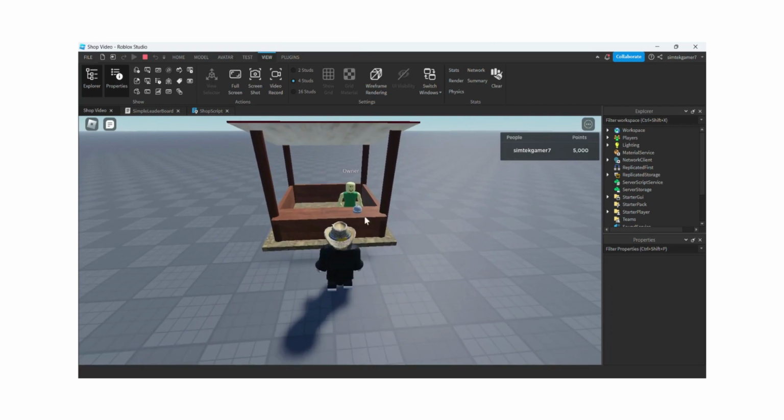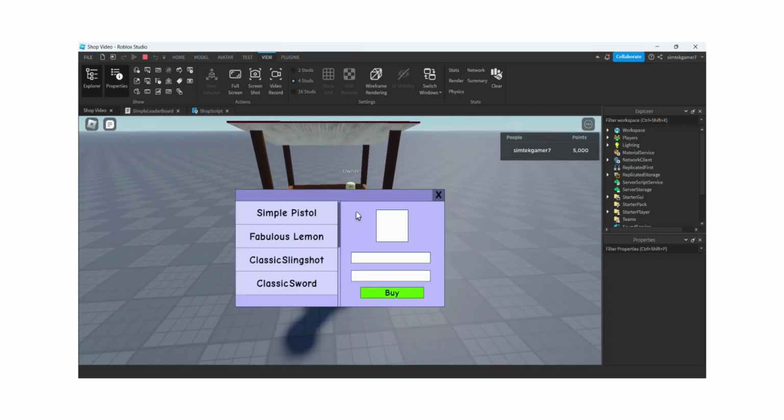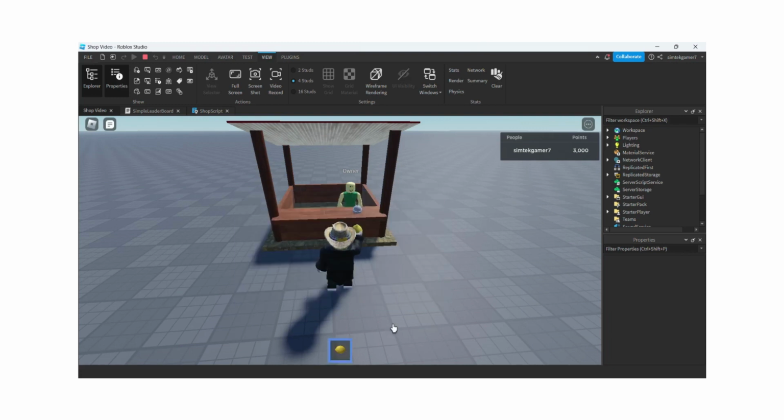So you just go up there, you see the bell? Oh man, you can put a little sign on there like a billboard GUI. Oh, look at that. And then maybe I want to get a fabulous lemon. Cool, it's 2,000 points. There is a leaderboard in this. So this will be only configuration, you won't have to do any coding. Gonna buy it. Oh, now we got a lemon.